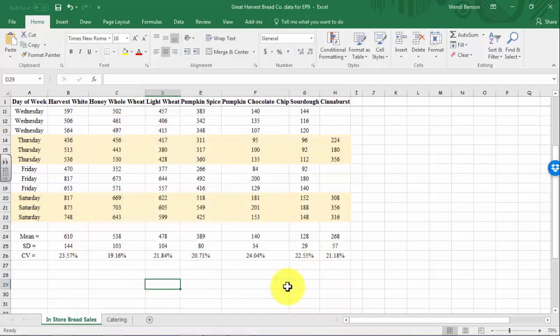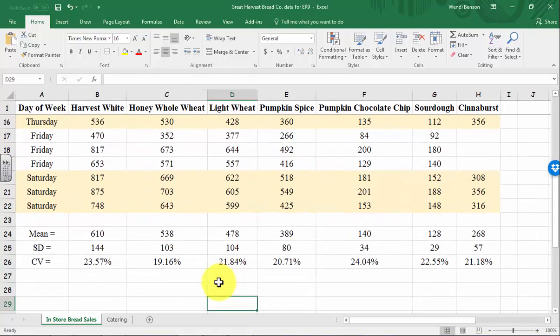So now we can see here, and I'm going to zoom in a little bit. Here is the percent, what percentage the standard deviation is of the mean. So if we look at these standard deviations, it looks like sourdough has the most consistent sales because the standard deviation is the lowest, it's 29. Followed by pumpkin chocolate chip having the next most consistent sales because it has the next smallest standard deviation of 34, right? They both have the lowest standard deviations. So based on standard deviation, we would think sourdough and pumpkin chocolate chip have the most consistent sales.